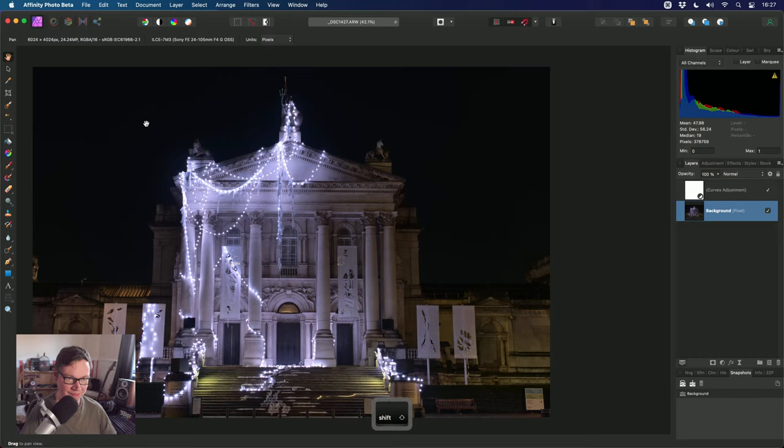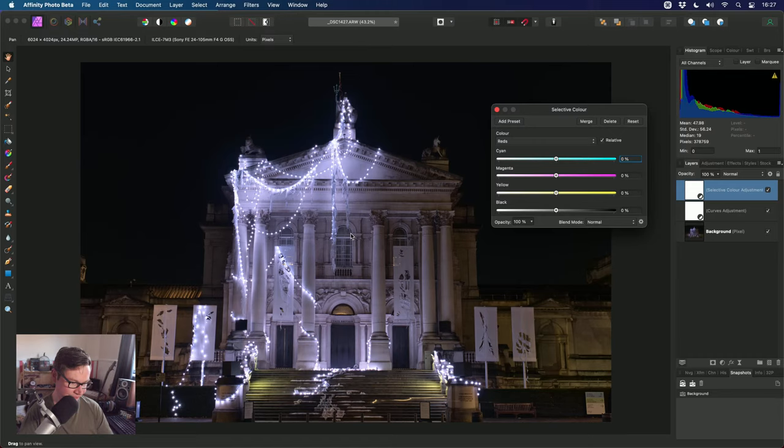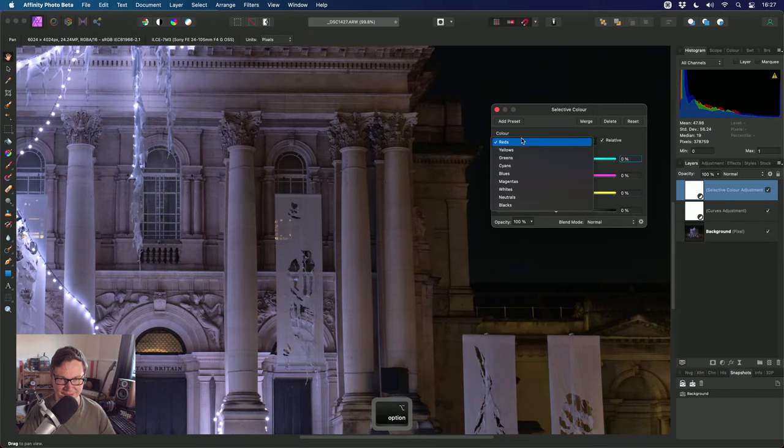Okay, let's look at some color. So let's try the Old Faithful, selective color. And, okay, let's see if we can tackle yellows here. So I'm going to take those yellows down a bit.